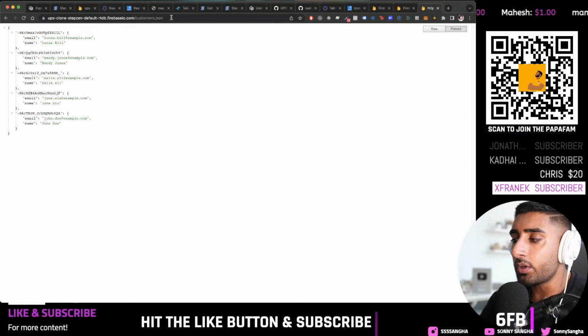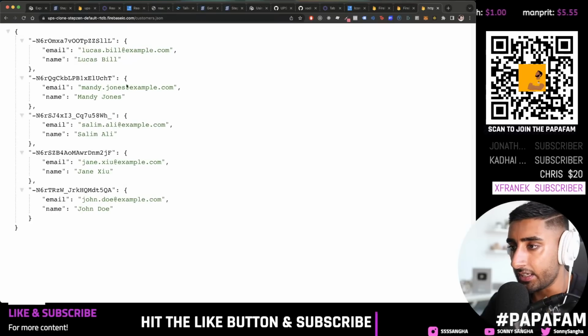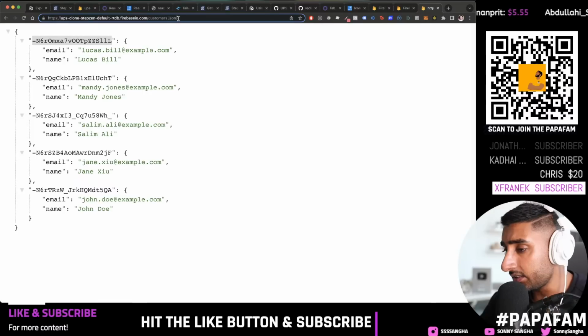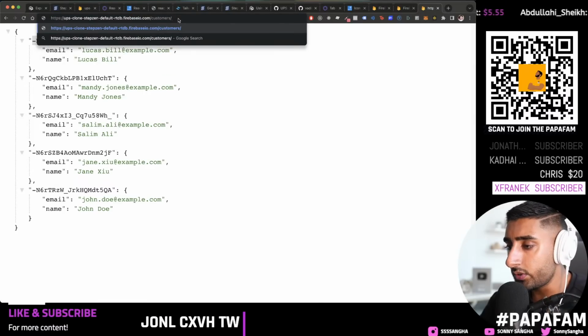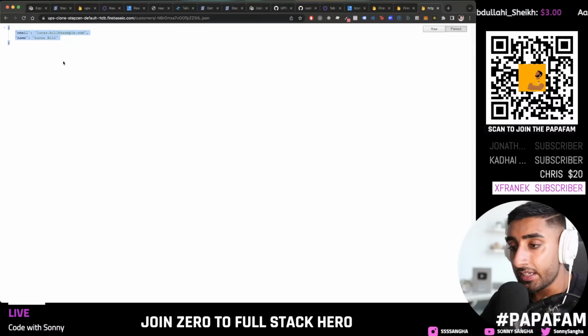Okay. Now, one thing I want to point out here, guys, is as you can see, my JSON document comes back like so. Okay. So as you can see, each of these has a different ID. So if I was to actually go ahead and do something like this, /ID.json, you can actually see that it goes and gets that exact document.